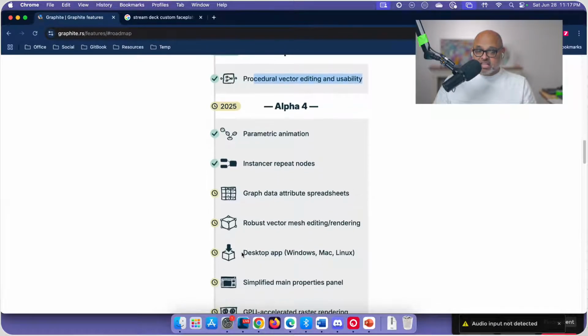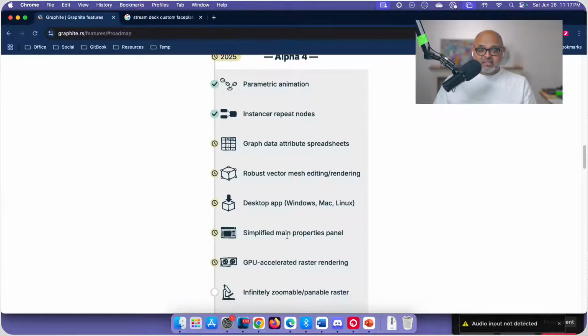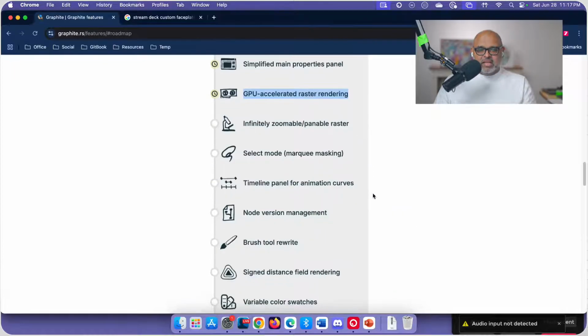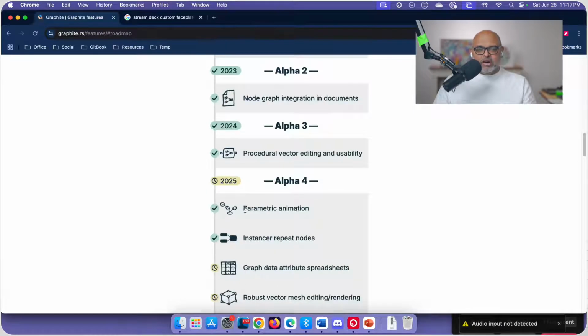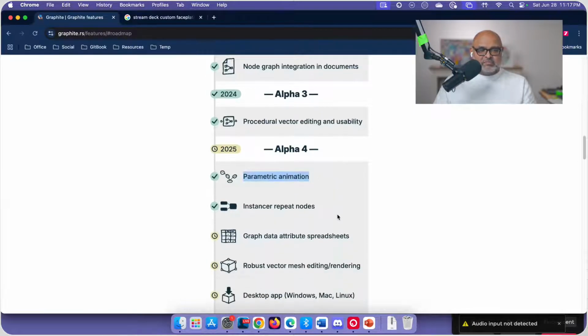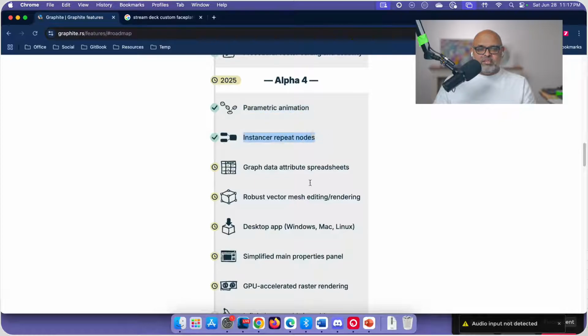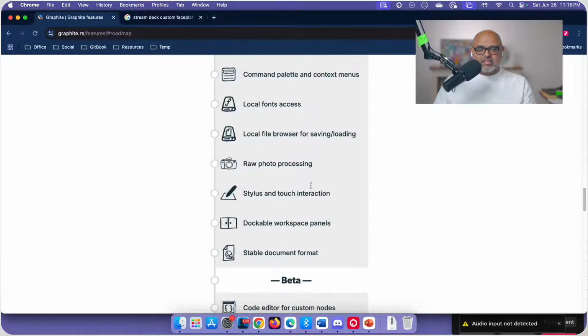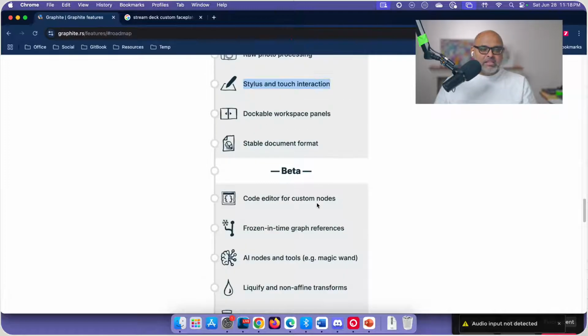Desktop app is listed and native for Windows, Mac, and Linux. GPU accelerated raster rendering, which is good. When I tried it on the browser, I did notice it was maybe a little sluggish. And then some of these things I don't know. I really do not know what parametric animation exactly means, or instancer repeater nodes. But I am very curious, right? Local fonts. Stylus and touch interaction, so it doesn't work with tablets yet. But who knows? Maybe this will be a big deal in the future.